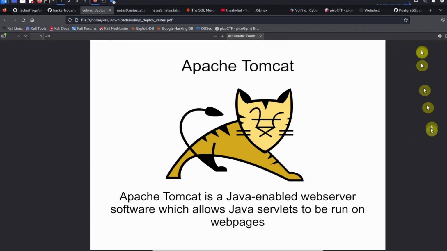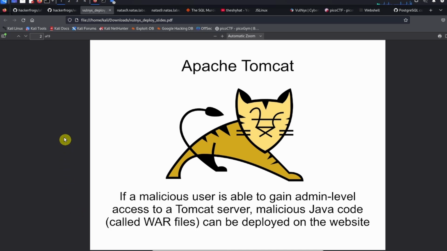So first of all, let's talk a little bit about Apache Tomcat. Apache Tomcat is a Java-enabled web server software which allows Java servlets to be run on web pages. If a malicious user is able to gain admin-level access to a Tomcat server, then malicious Java code called WAR files can be deployed on the website. Okay, so let's demonstrate.